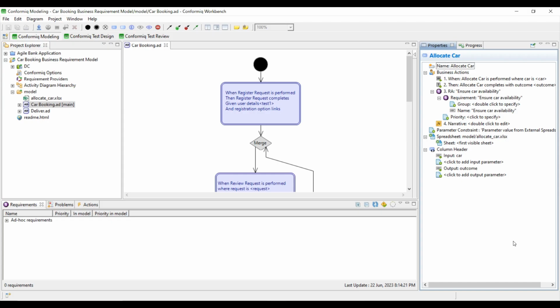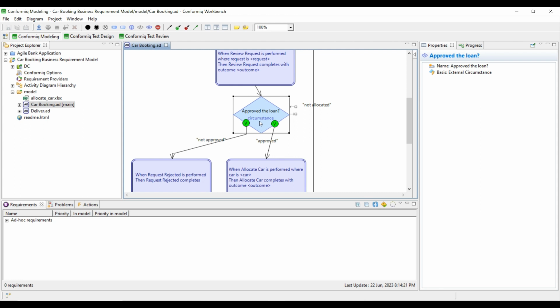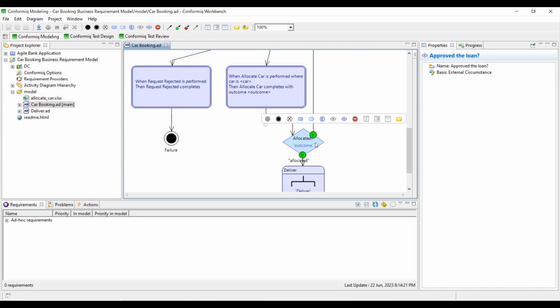Now let us see the enhancements made across the decision nodes. As you can see now, for the decision nodes, the default display is that for this decision node, you can see both the name of the decision node, that is approve the loan, as well as the basis, in this case the external circumstance. Another decision node within this model flow has the name of the decision node provided as allocated and the basis as outcome parameter.